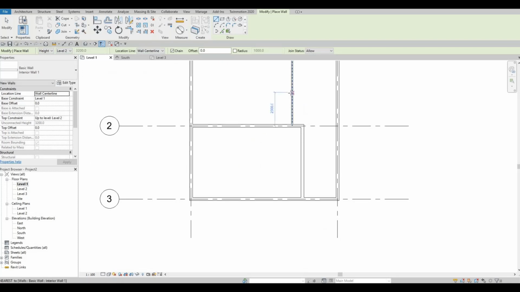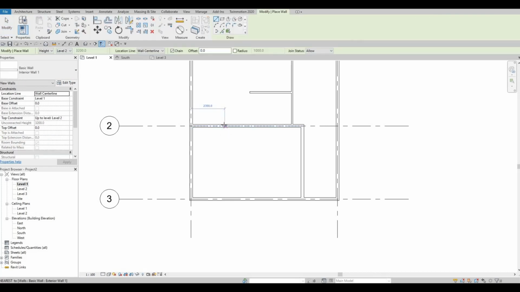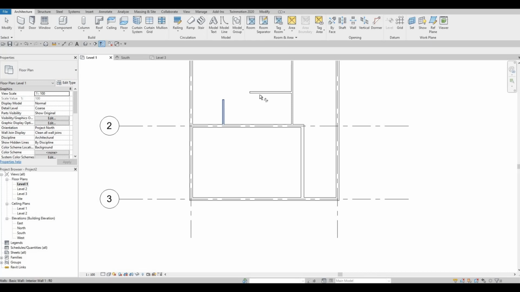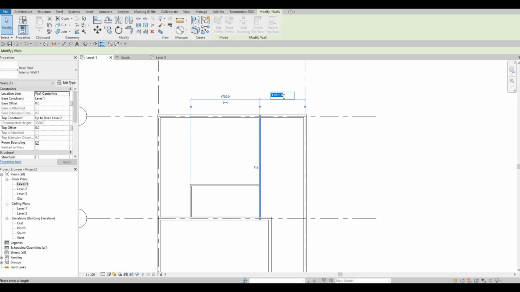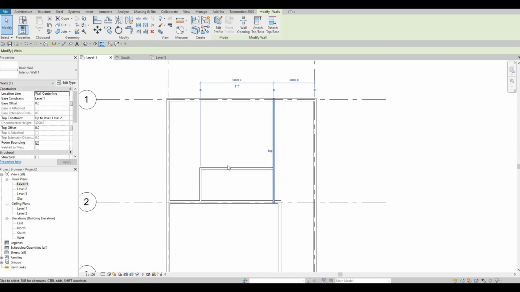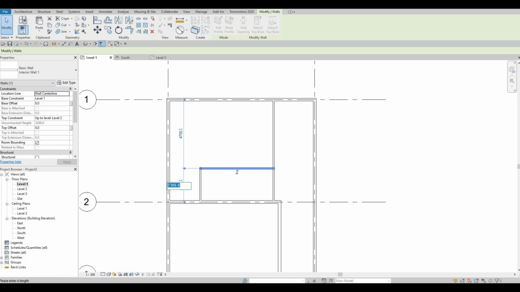And don't you worry, we're gonna change that dimension. TR to trim this. This will be around 2800, like that. And this will be 1700.